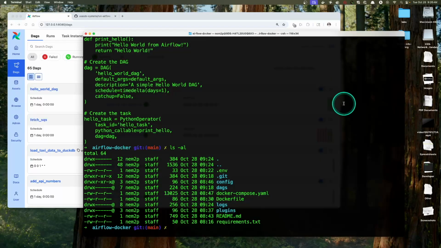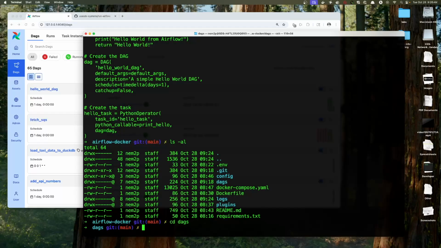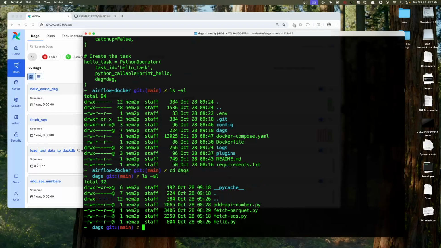The next thing I want to go over, last thing really, is if we cd into DAGs, we'll see a DAG I was writing just as a proof of concept called fetch SQS.